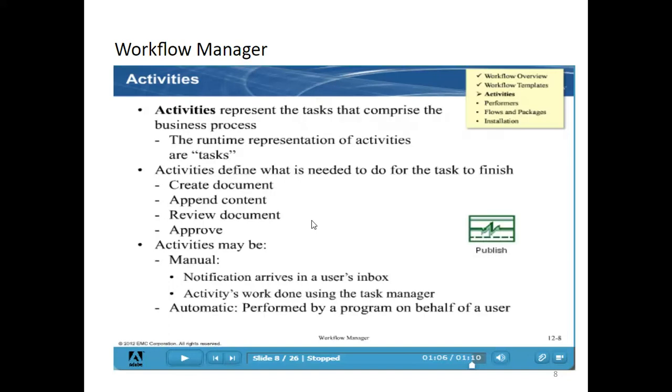Okay, there are two types of activities. One is manual and another one is auto activity. In manual activities, mostly the user manually approves the things. A notification arrives in the user's inbox, and the user has to take some action, and based on the action the flow will proceed further or it gets rejected. Automatic activity is basically done by a program on behalf of the user.